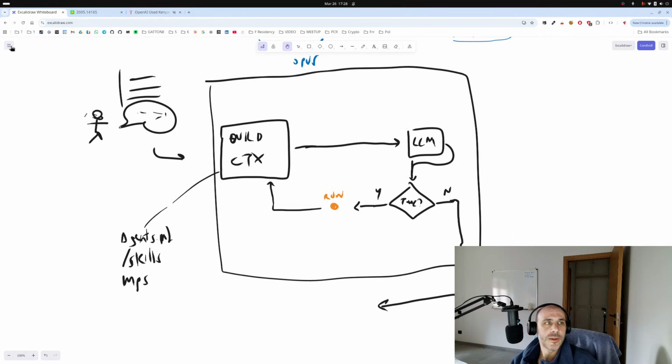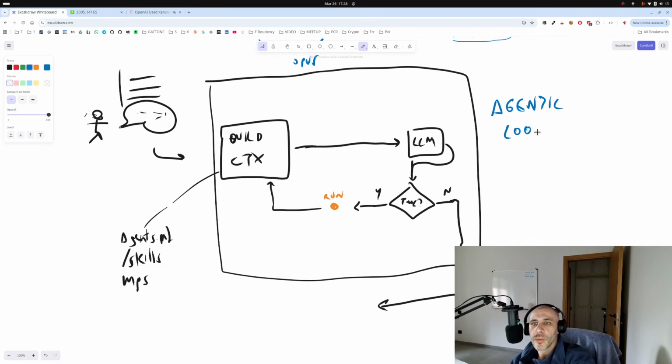This is called, and it became really famous, and we can now show it here. This is called, you see this? This is called the Agentic Loop.